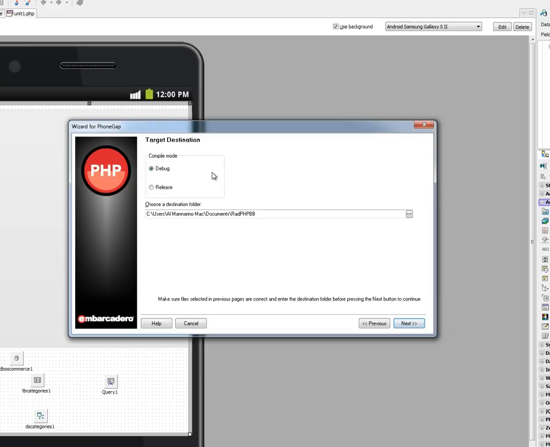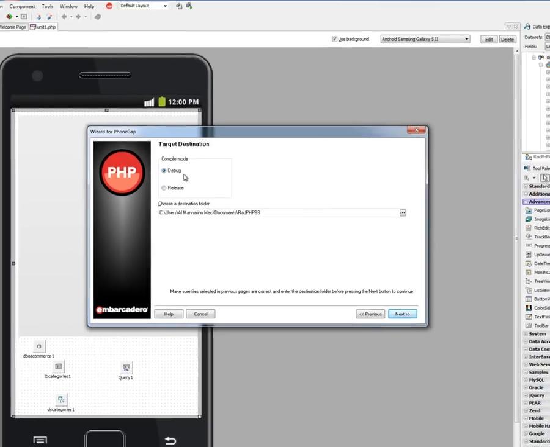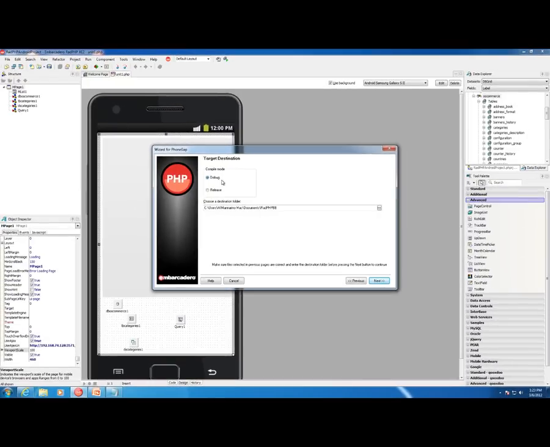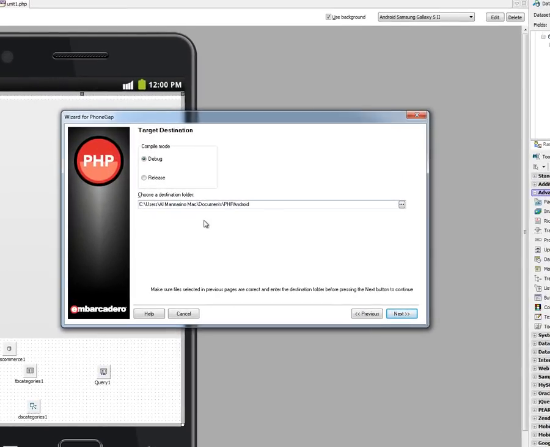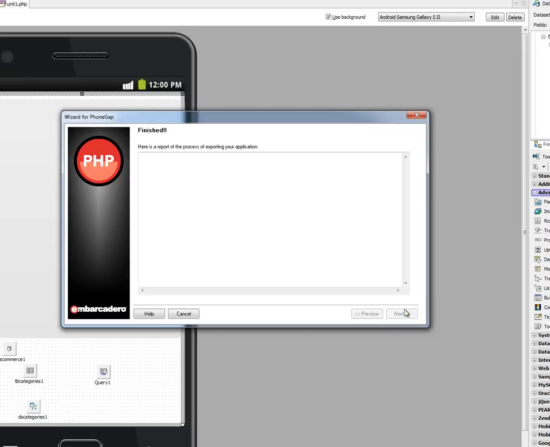And then finally here on my target destination page, it's asking me, do I want to compile this in debug mode or do I want to compile this in release mode? So in debug mode, it will allow me to side load it into my Android device or run it inside of a simulator without first needing to register to the Android market to do so. So I'm going to select debug. And the last thing I need to do on this page is to select a destination folder for my generated Android files. So in this case, I'm going to put them in my PHP Android folder and say next.